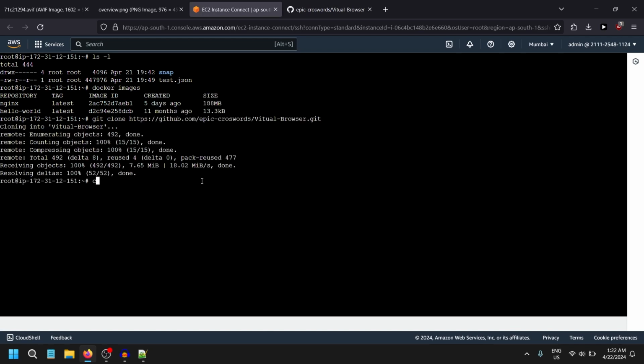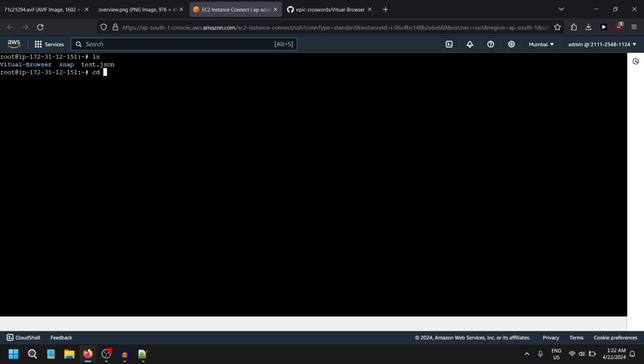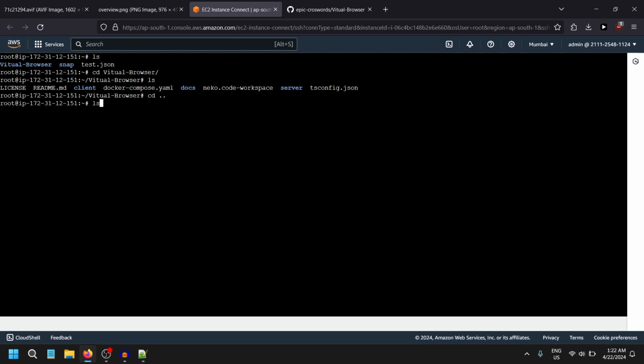For folder and file scanning, we use trivy fs for file systems. We can give the security checks option, vulnerabilities and config, and the folder name virtual browser. Once you hit enter, it will find the errors in that particular folder itself.